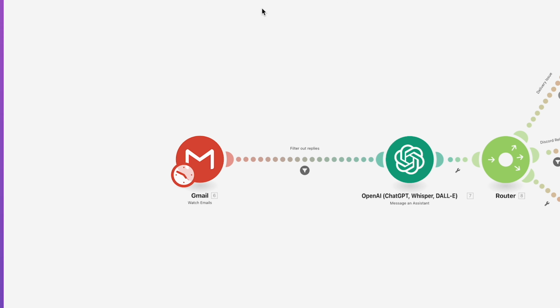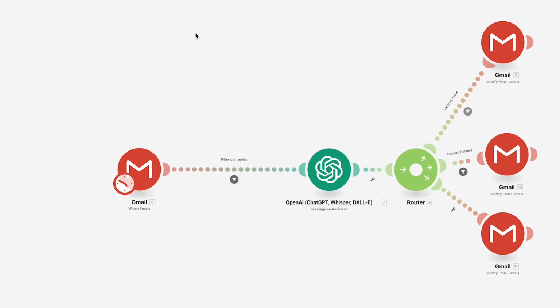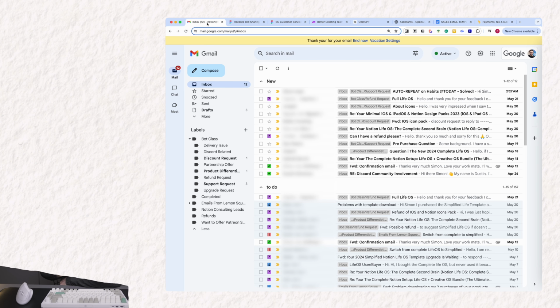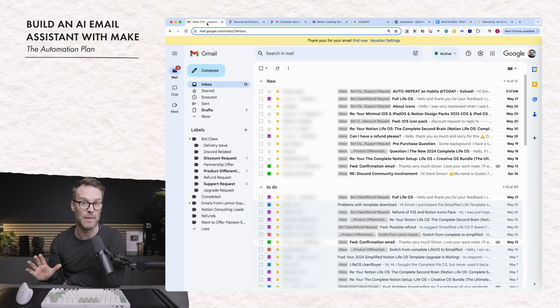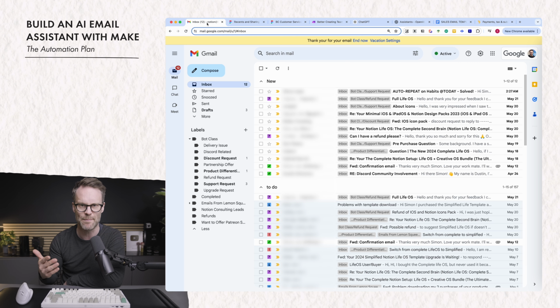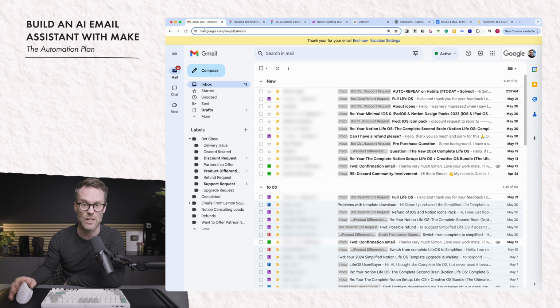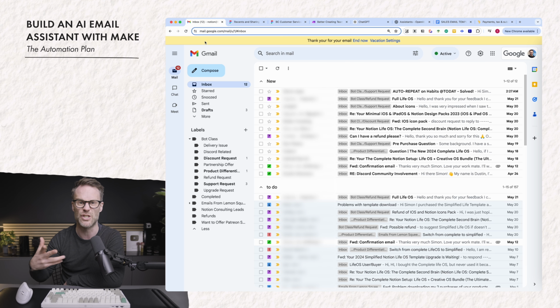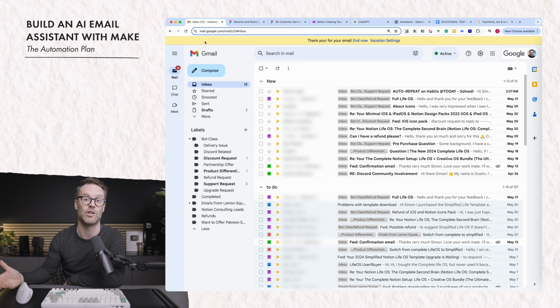So this isn't an absolute 100% every single step demo, but it is definitely a really great starting point to learn how to use Make and how to connect Gmail with ChatGPT in a meaningful way so you can have a play. This is my Notion-focused email inbox. It's full of repeating inquiries about Notion templates, icon packs, Discord community questions, and other specific Notion help requests.